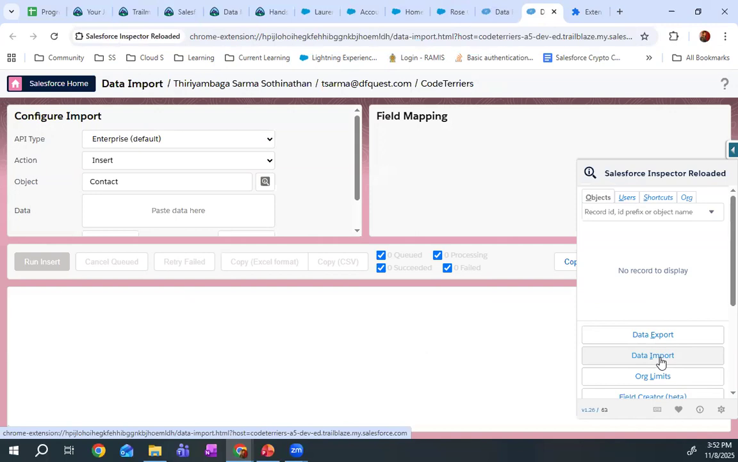Go to Chrome extension and search for Salesforce Inspector Reloaded. The title is there on the right-hand side of the UI. You have to go to your Chrome browser's extension. If anybody is having any issues, feel free to raise your hands.